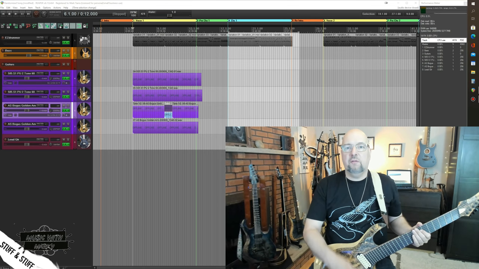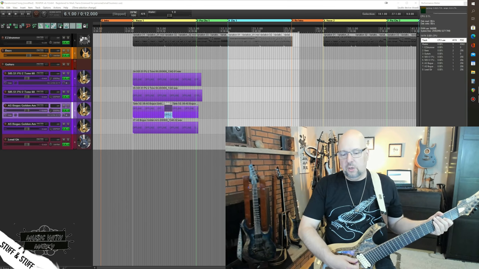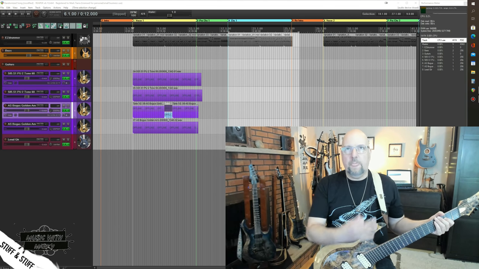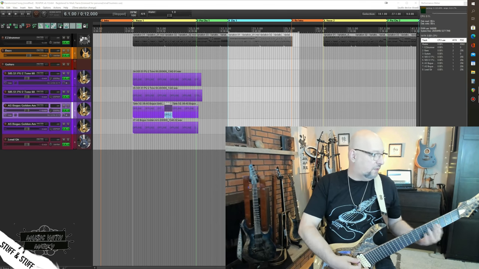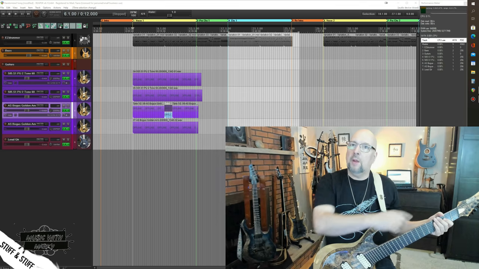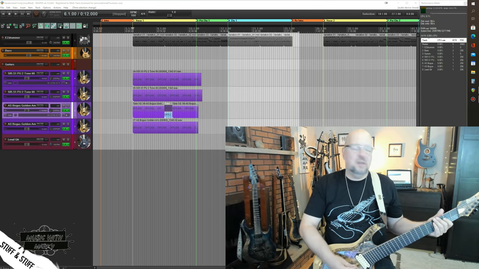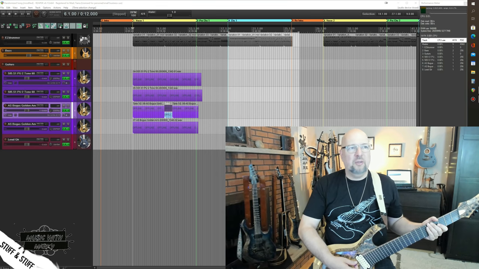I know that for the verse, we need to get back to the C sharp, right? So one method to resolve back to a C sharp is to take the fifth, which would be the G sharp here, and play it as a dominant seven. That's very old school sounding, not too metal, so I don't think I want to do that.